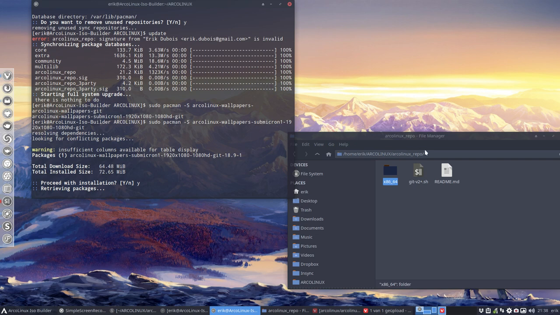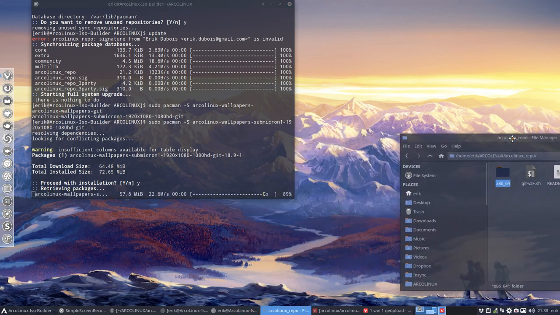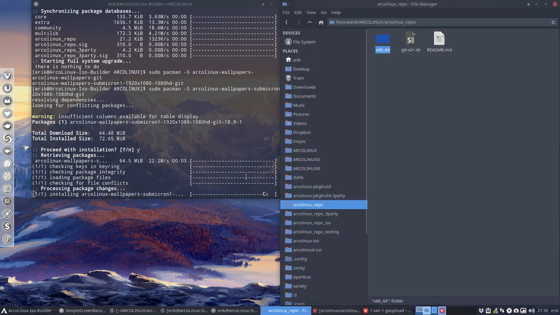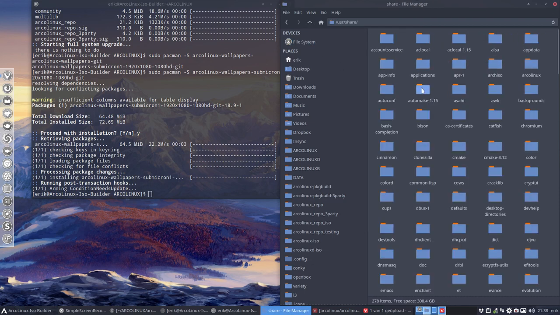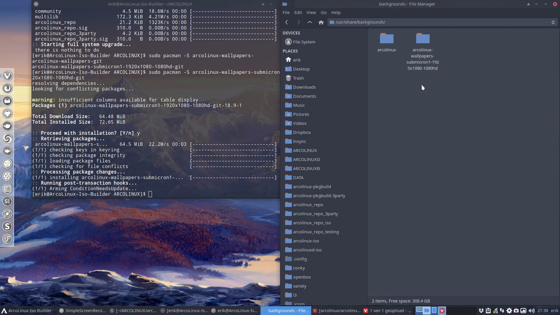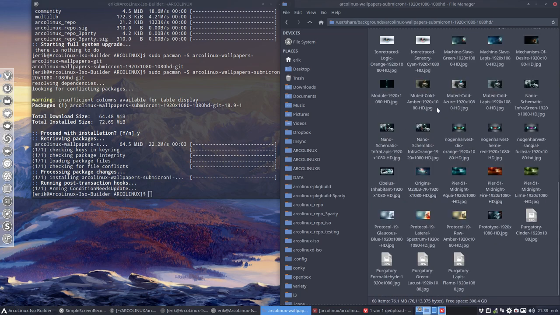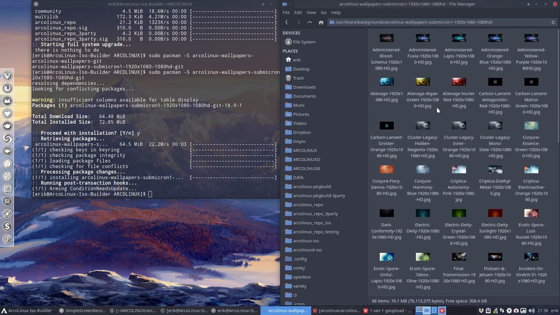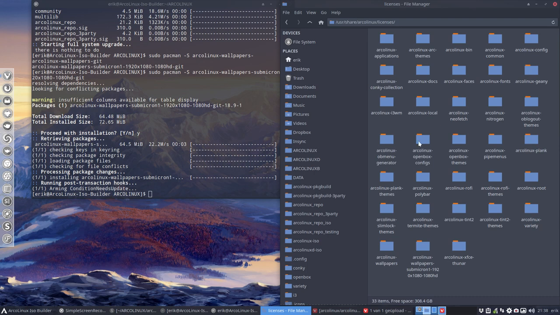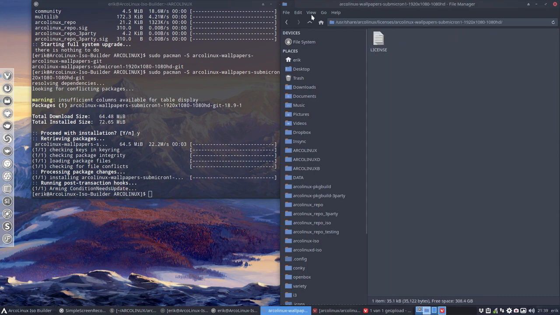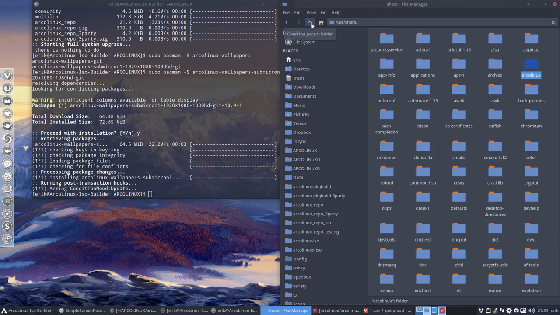Retrieving the packages, coming from the net. Where is it going to? Let's have a look. He's installing everything. Fine. It should go to /usr/share/backgrounds. ArcoLinux wallpapers, no spaces, and no git, a lot of wallpapers, and there you go. You have now an installation. And the other thing you should check as well is where is ArcoLinux here? Licenses. All the packages we've created have a license file included, and that one is there as well. So that's great.